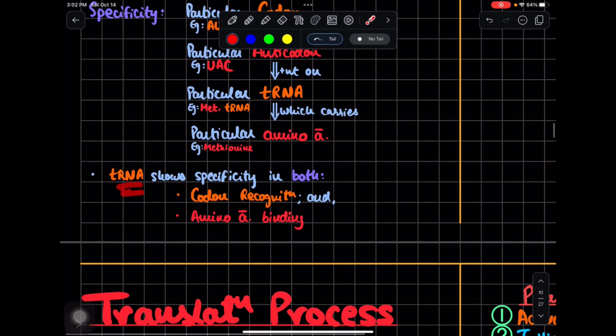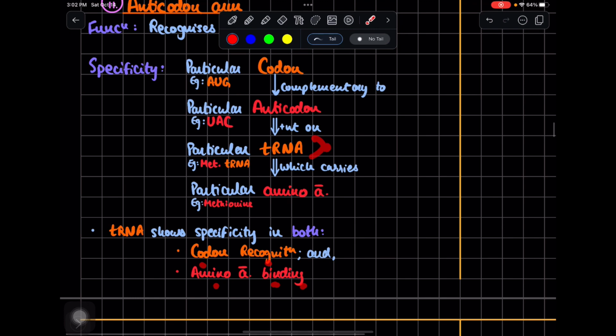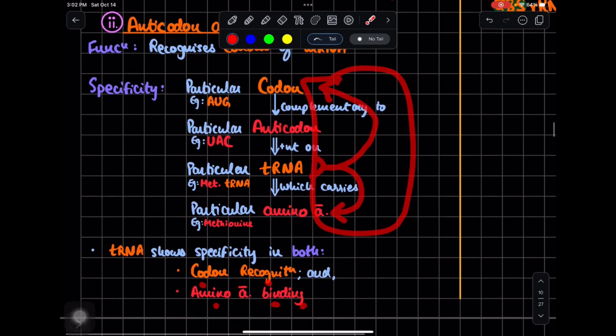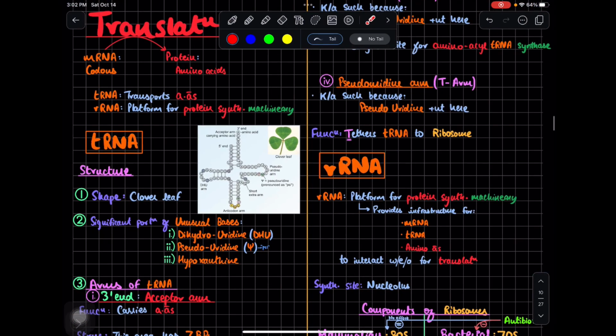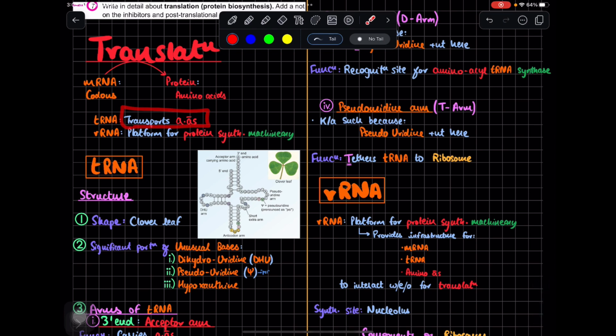So now tRNA shows specificity in both things, in codon recognition and amino acid binding. See, this tRNA will recognize this particular codon and bind to this particular amino acid, and that's why it helps to bridge the codon to the amino acid, and that's why we say that it transports amino acid, right? Because it reads the codon here and then brings the amino acid from here to here. So it's transporting the amino acid to the site.